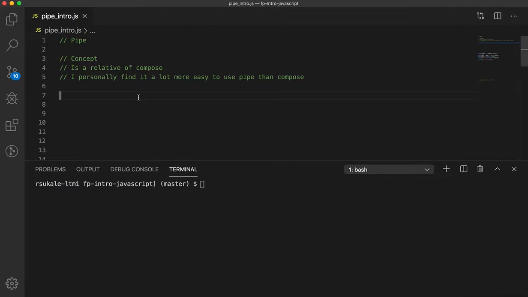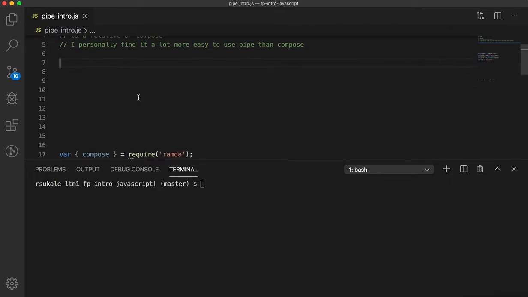In this episode, I'm going to talk about the pipe function. Piping is a very related concept to compose, and I find it a lot easier to use pipe than compose. So if you haven't read about what compose is, you want to check out my previous video on compose, because we're going to build on that. Even if not, it's going to be pretty straightforward.